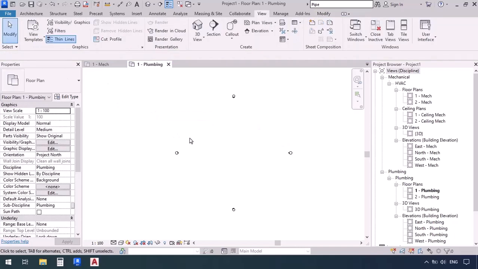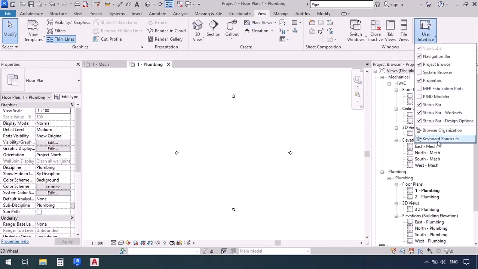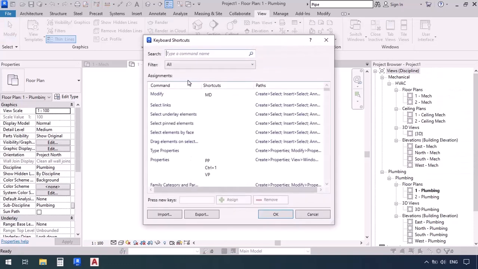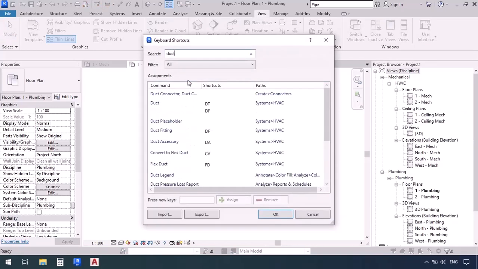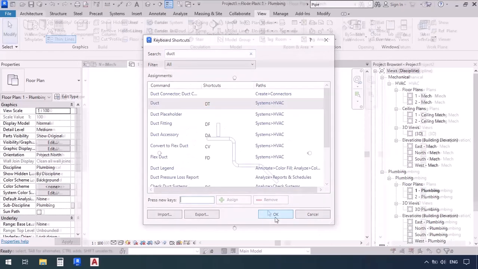Okay, so you can have the same shortcut for different things, but it's best that you don't. So I'm going to go to View, User Interface, and Keyboard Shortcuts. I'm going to search Duct, and then this DF shortcut, I'm going to remove it.